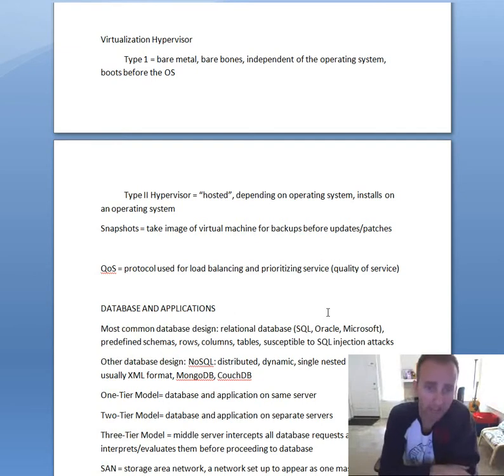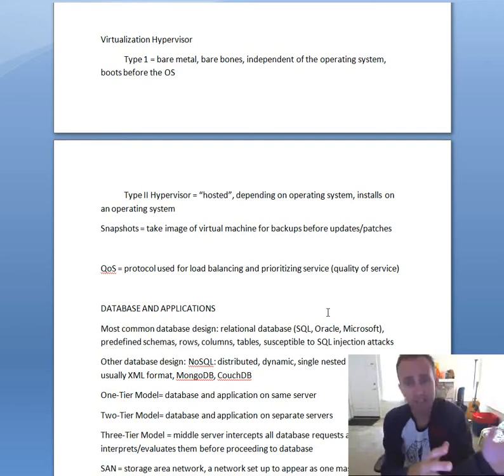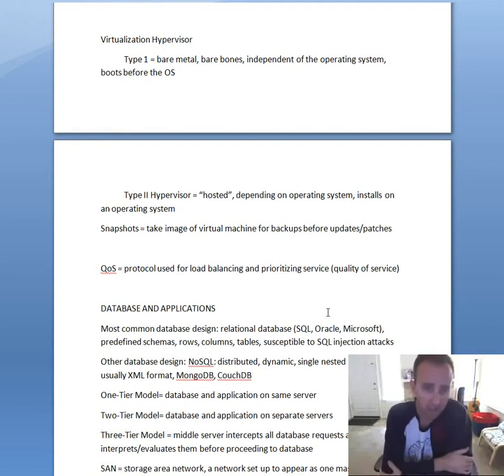Now there's a term called snapshots, and that's to take an image of any virtual machine in that hypervisor. If you're doing upgrades, if you're doing backups, you can do what's called a snapshot, and it takes an image of that exact OS as it sits at the time, in case you have to go backwards again.